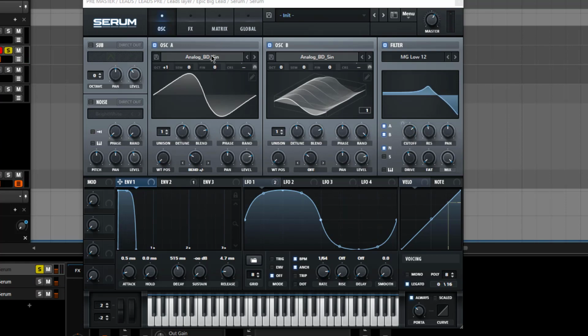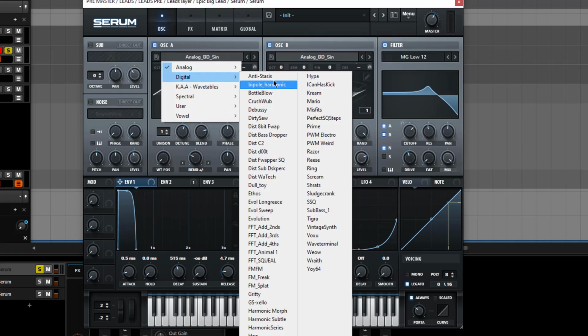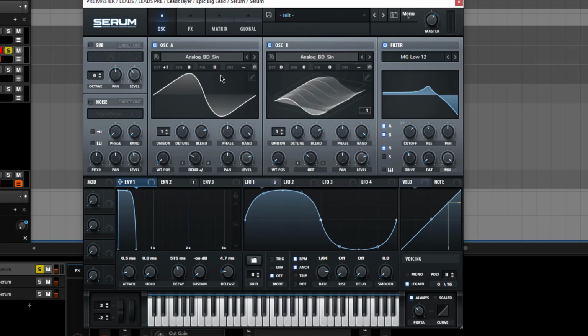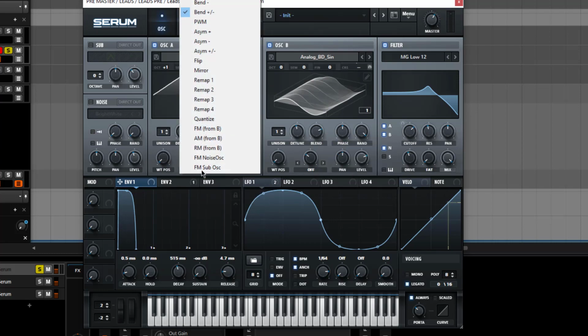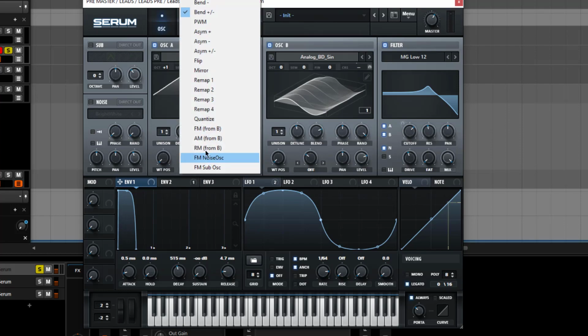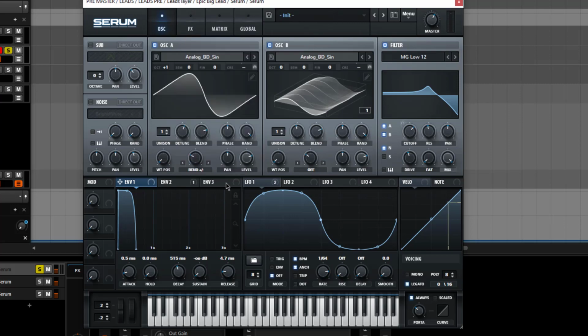So what I have done, I chose analog and basic. From analog, this basic sine wave, and they're the same. Then I took this from modulation, or I think it's modulation, I have it named bend plus minus, and just a little bit of warp, 45%, and 1 octave up.